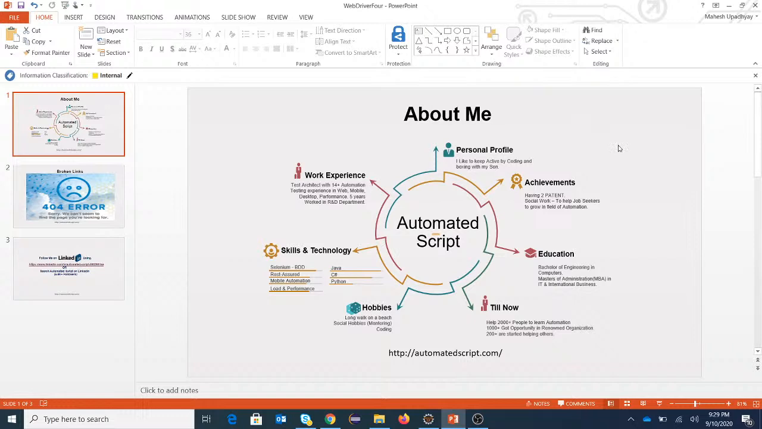Hello everyone, I am Mahesh, a Senior Test Automation Architect with 14 plus years of experience in software test automation. I have worked on different test automation areas like web automation, mobile automation, desktop automation, performance and load, as well as some third-party areas like BACnet and others.